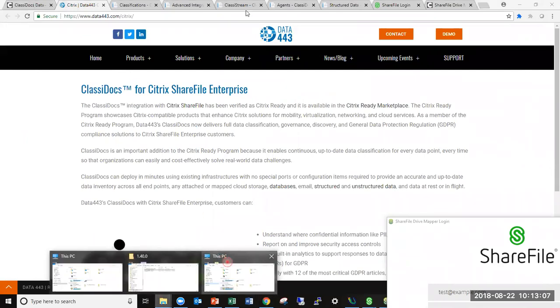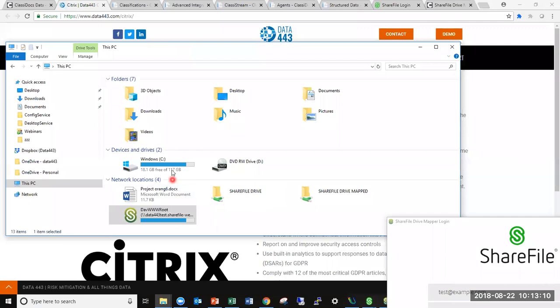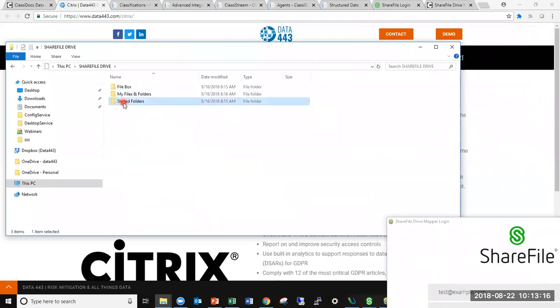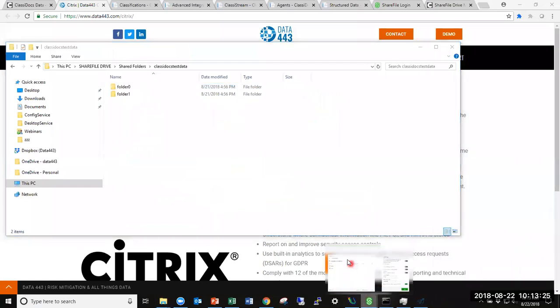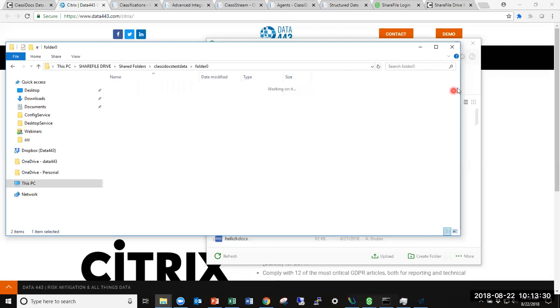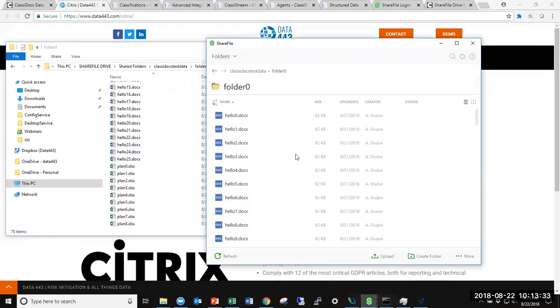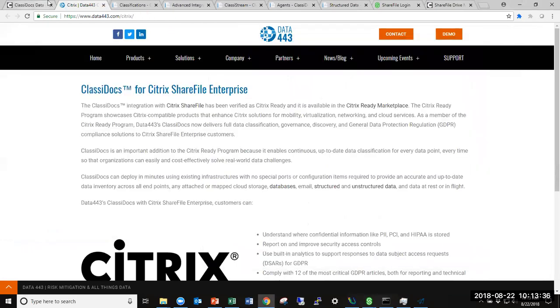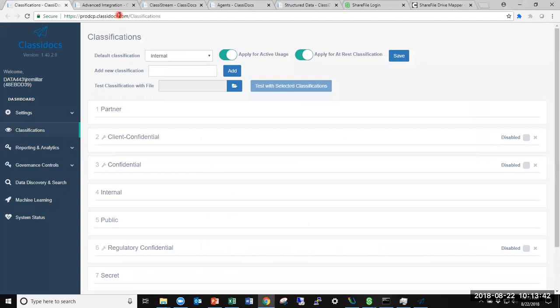And then what I'm also going to show you is that we've actually mapped a drive itself to ShareFile, okay? And this is something you probably do every day. You're seeing that we're browsing the same content that's in the ShareFile system, and it all matches up. So folder 0, folder 1, and we've got the explicit content in there. Just prior to the demo, I added the classification system to Citrix and had it attached to the infrastructure.